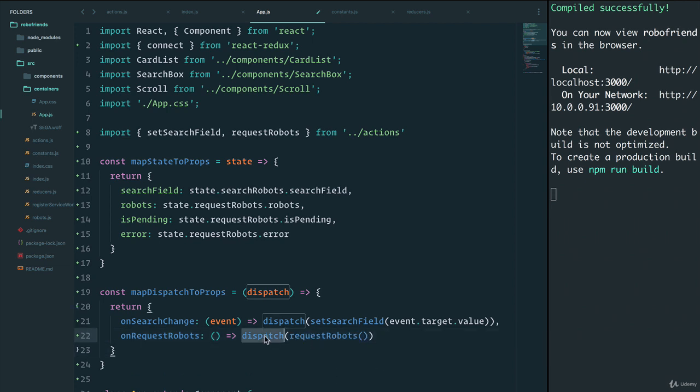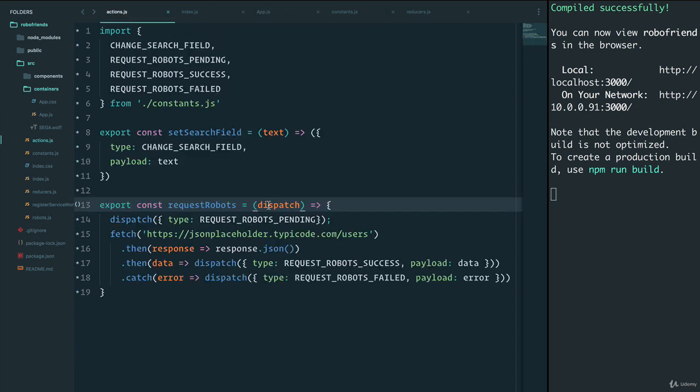And now, this dispatch is going to work as long as we use Redux Thunk, because it's going to catch the fact that this is going to return a function. So if we go back to our actions, we can now do this. All right, what just happened? Well, we've created a higher order function, a function that returns a function.